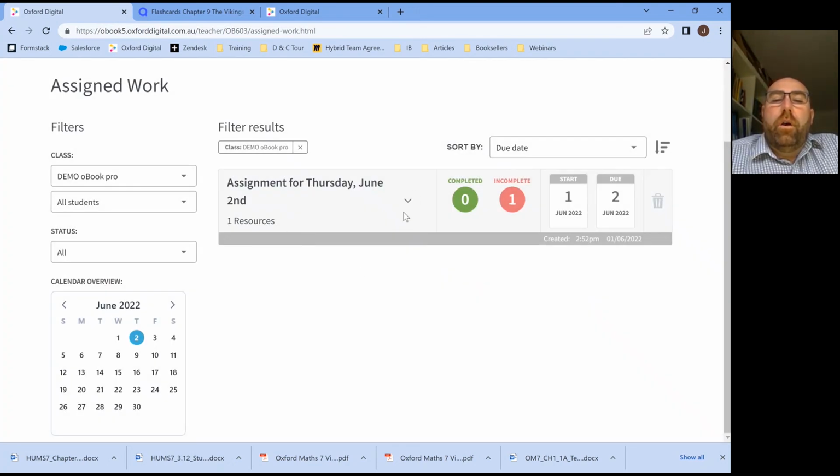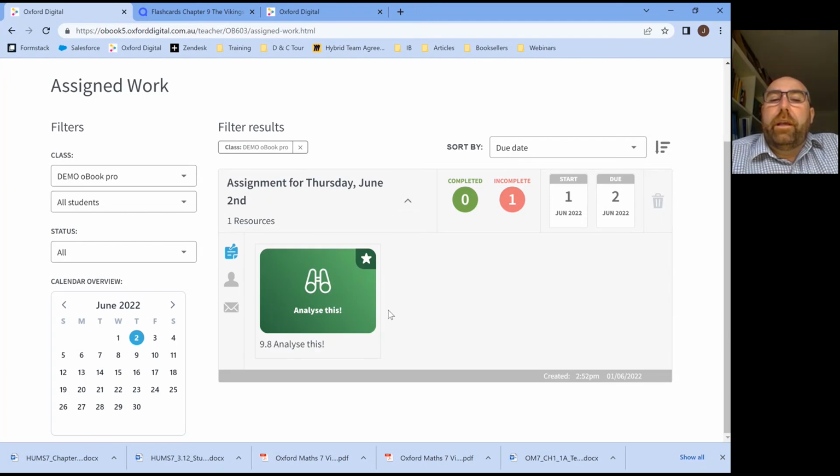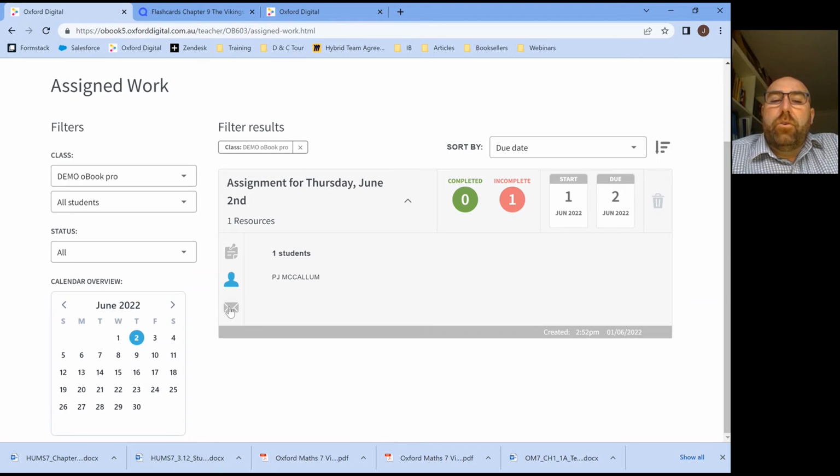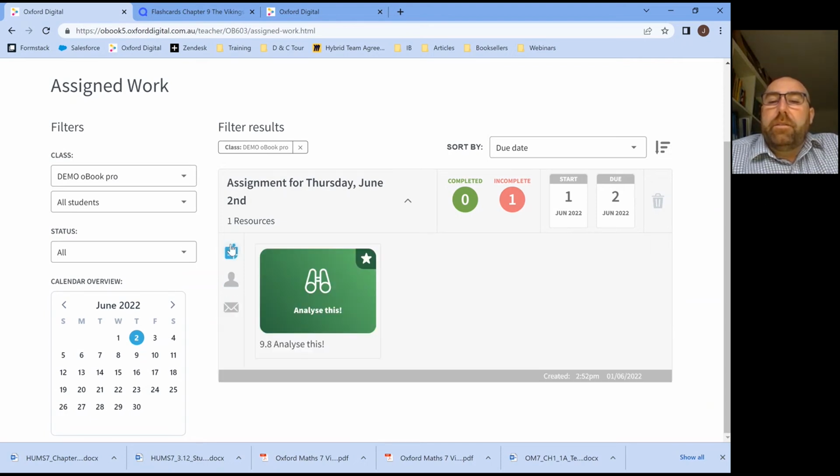Don't need that anymore. I can click on the drop down to see what the actual resource is as well, who I've assigned it to, if there's any notifications as part of this as well. So again, it's a nice, easy way for you to assign work. It's, again, why the dashboard has been built in, to make your life easier as a teacher.